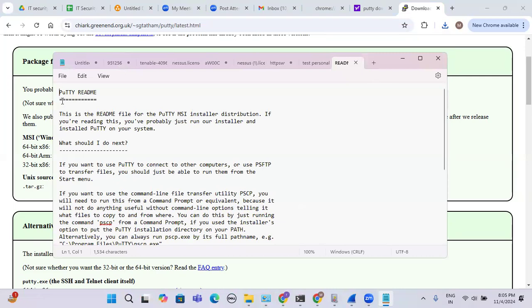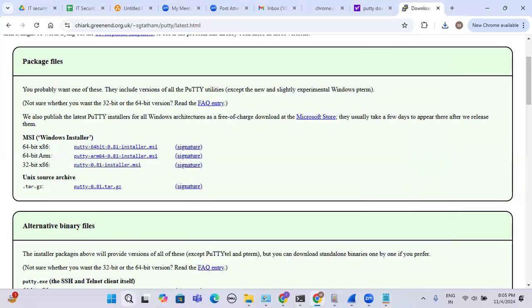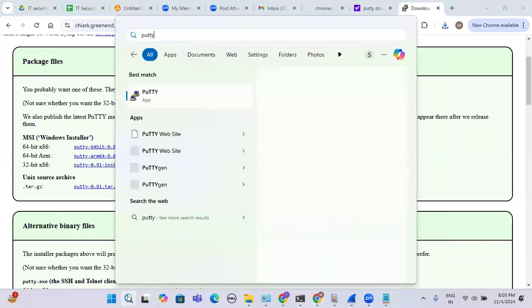Let's go and see. Here it will provide everything about PuTTY, what the release is about, what the version is, whether it's licensed or not, and so on. Now go to the search button, because it is already installed in my system. Type here PuTTY. So this is the application. Click on this one.